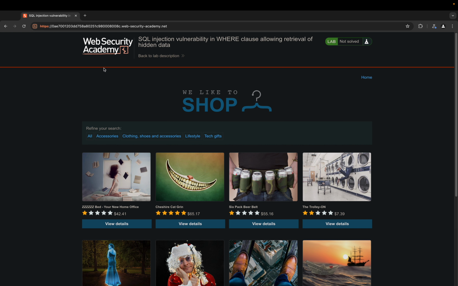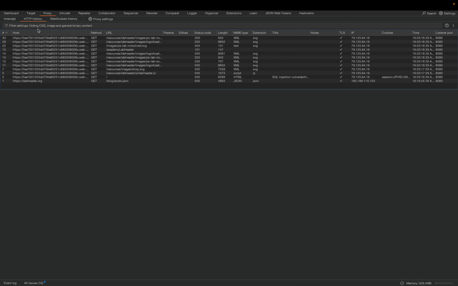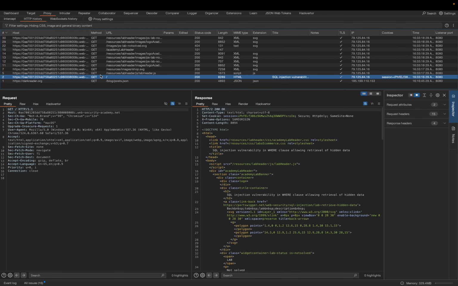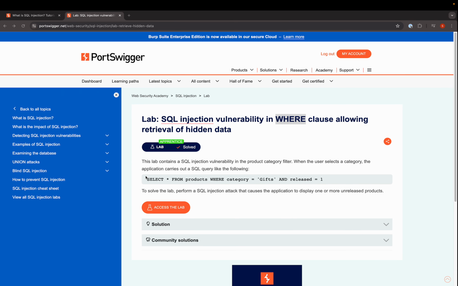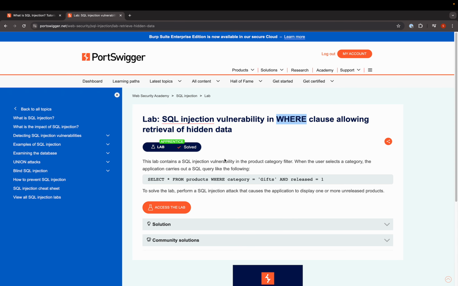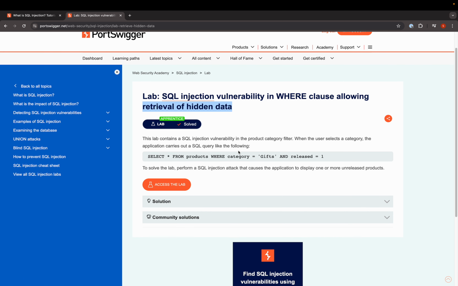This is so that we are able to see the HTTP requests that are made from your browser to the PortSwigger lab backend. So let's see what this lab requires. The lab is that there's a SQL injection vulnerability in the WHERE clause, allowing retrieval of hidden data. That's why SQL injection is very dangerous, since an attacker is able to view data, or alter data that he or she is not supposed to.